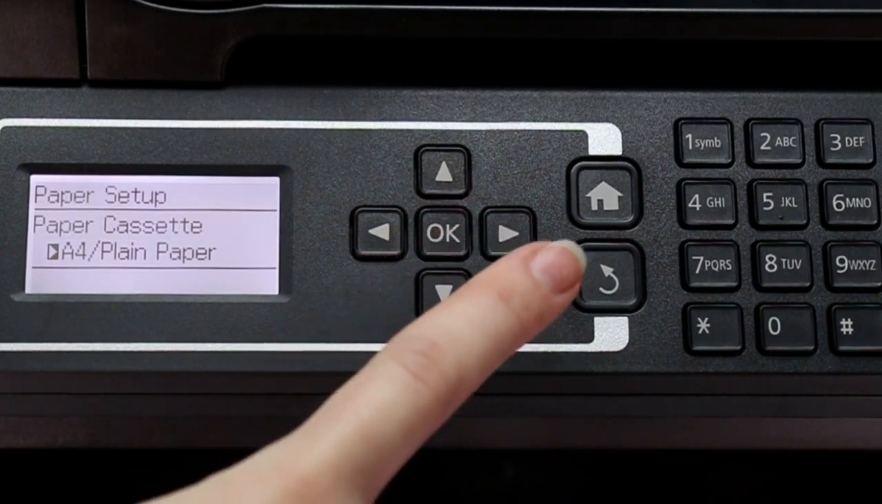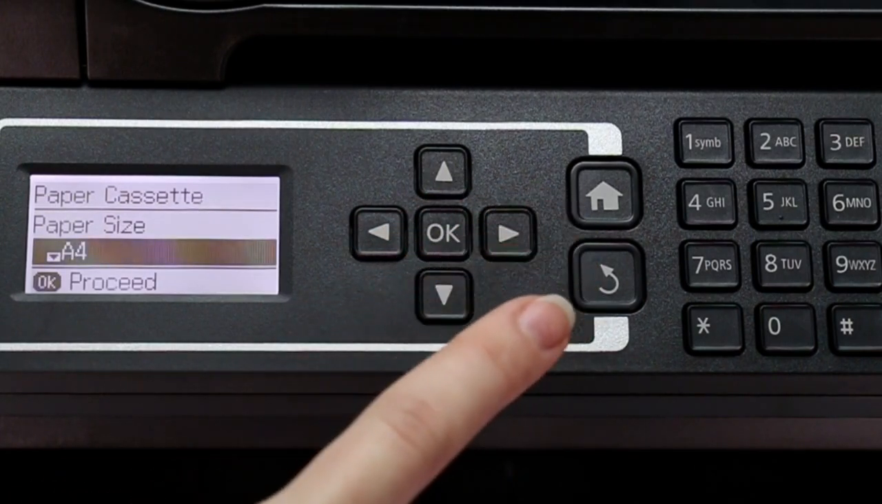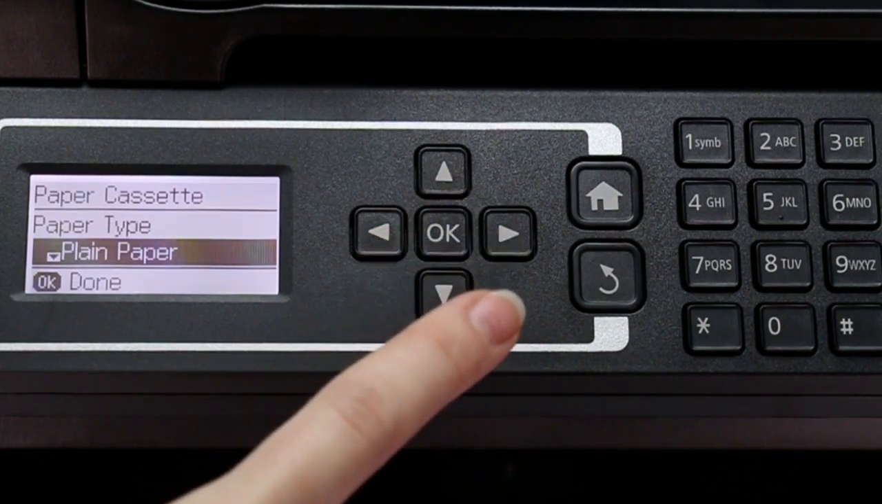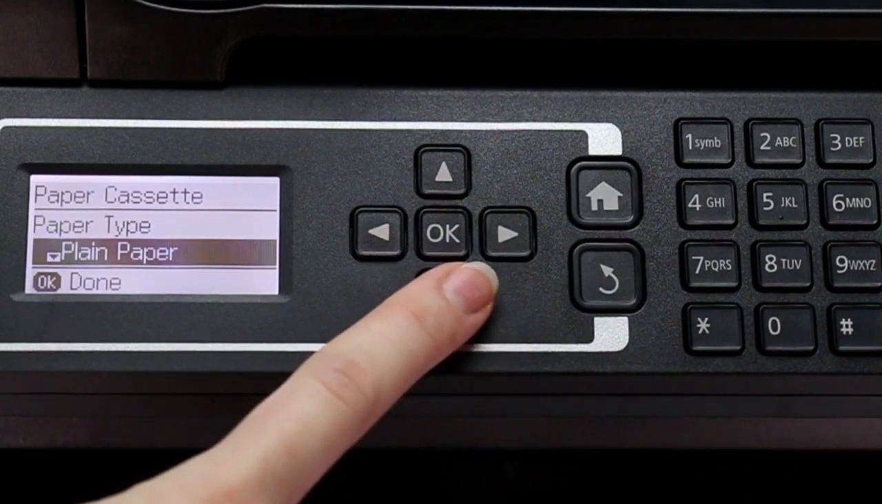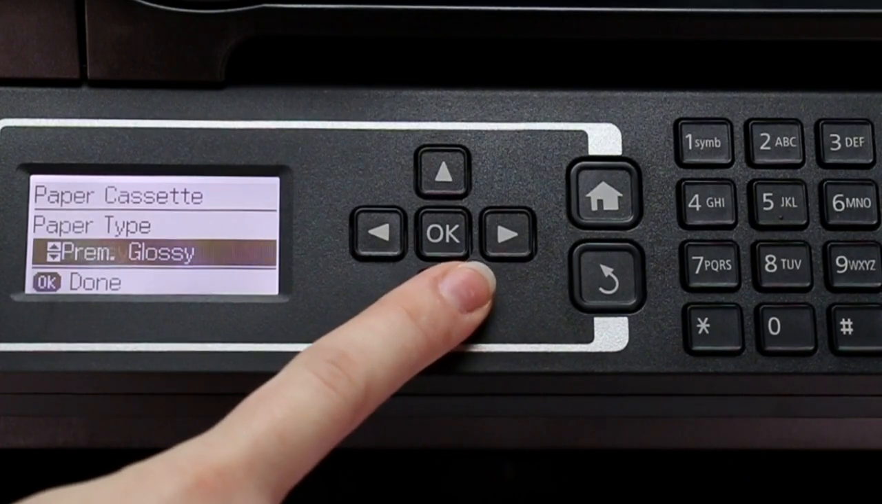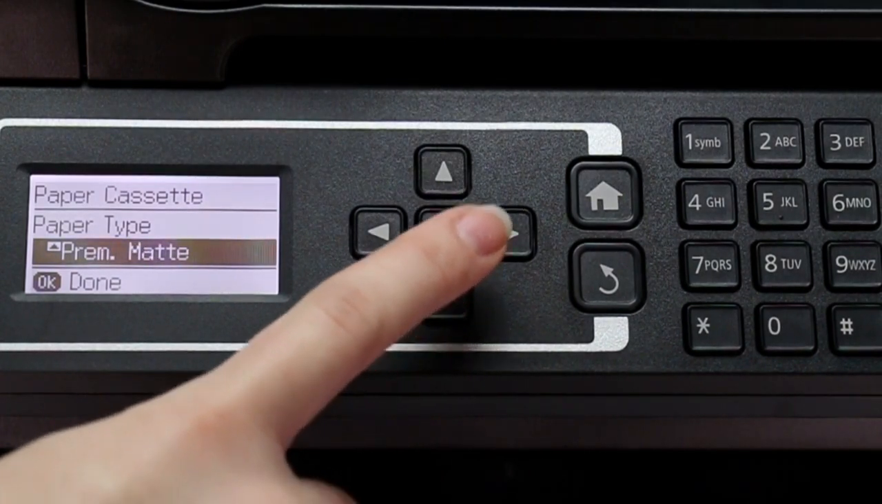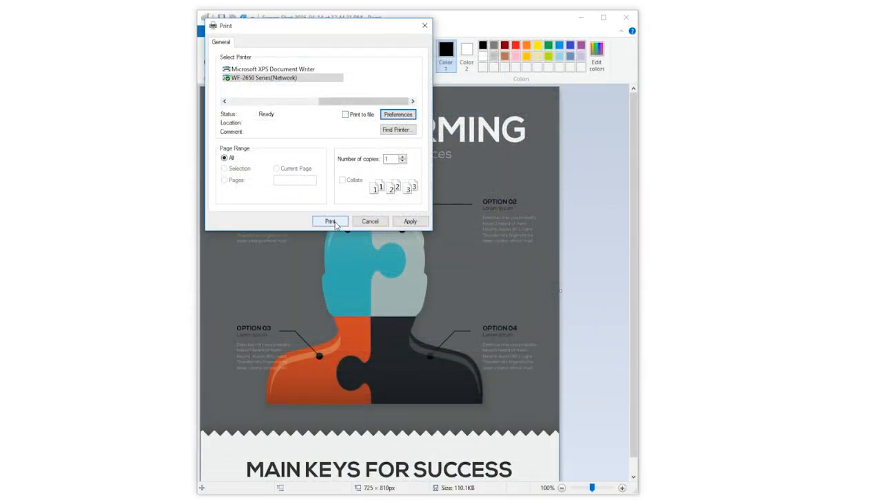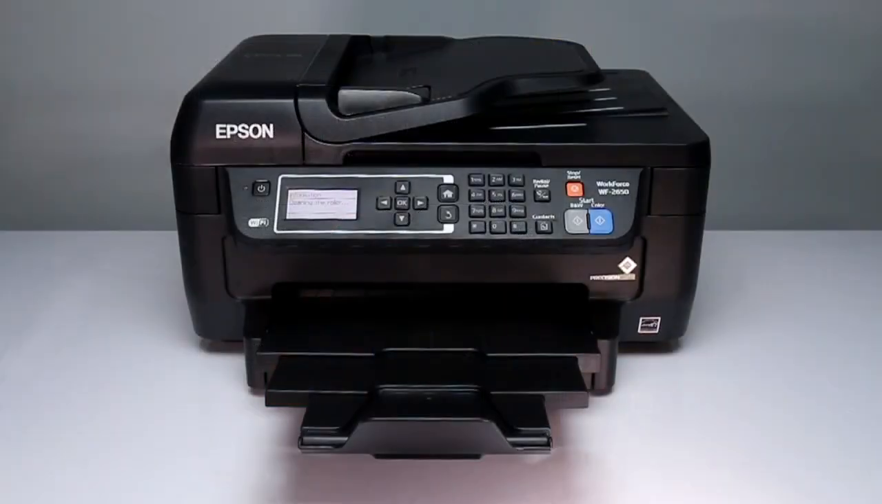Press the right arrow button. Press the down arrow to select the paper size, and press OK. Press the down arrow to select the paper type, and press OK. Press the Print button. You are now ready to print.